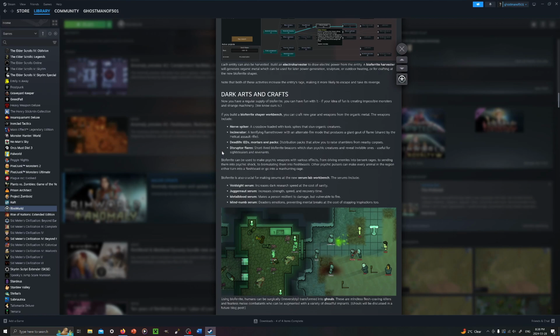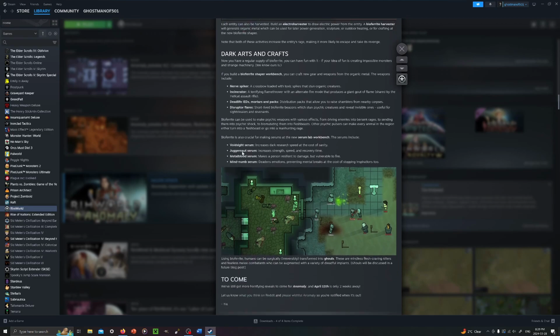Juggernaut Serum increases strength, speed, and recovery time. Metal Blood Serum makes a person resilient to damage but vulnerable to fire. Mind Numb Serum deadens emotions, prevents mental breaks at the cost of stopping inspirations too. Honestly, that one, not a big loss, especially if you don't really care about inspirations. I think the Mind Numb one is pretty good. Your colonist never gets inspired, but if you don't really complete inspirations, then it's honestly not a bad loss. That's a pretty good effect.